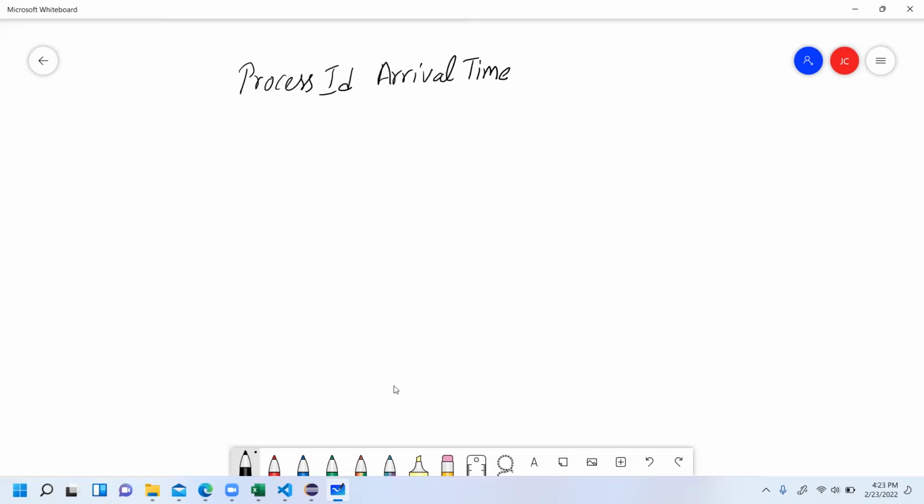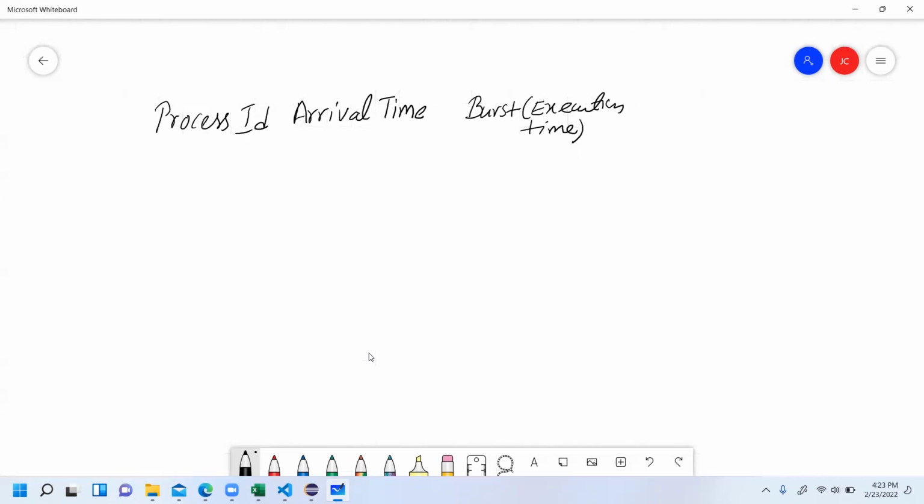Go ahead. Burst time. Burst time is also called CPU execution time, right? Whatever you want to call it, why it is called burst, we'll explain later, but it is also called burst time or execution time. So you want to generate this. What else can you think of right now for shortest job first?